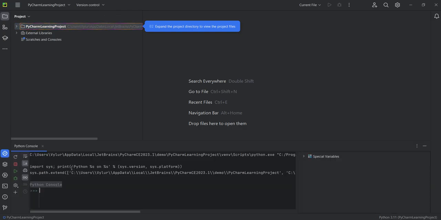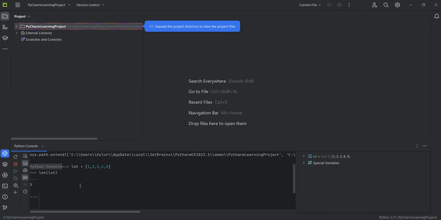The major advantage here is that you can do some more things. Let us assume you want to create a list: lst equals 1, 2, 3, 4, 5. If you want to check the length of that lst, hit enter. Sorry, I hit this. Yes, I can see 5. So these kinds of small things you can do in the Python console. That is a good advantage instead of writing the entire thing in the code itself.